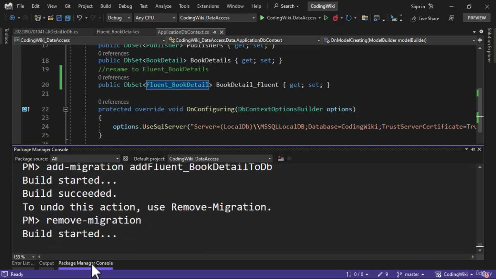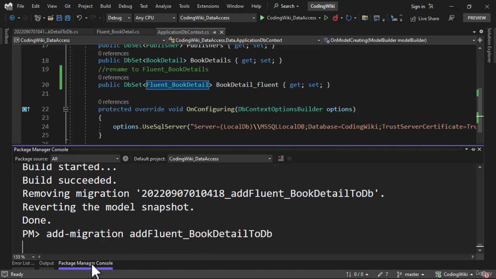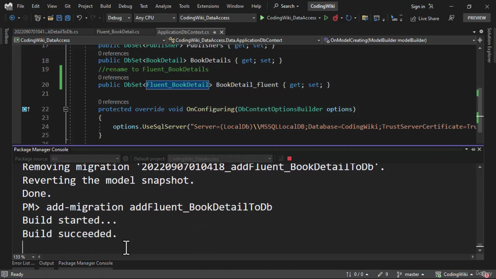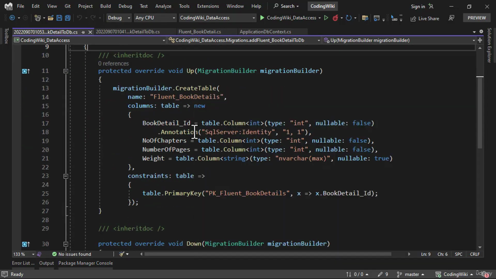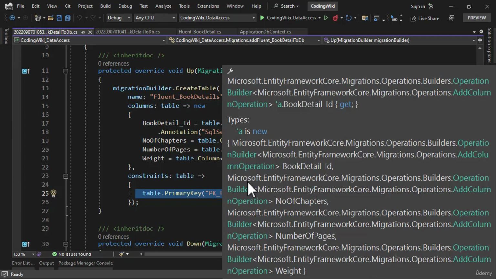We need to remove the migration. Perfect, that is done. We can add that one more time here. And let me examine this time. Much better. It is creating Fluent_BookDetails and it has the primary key.